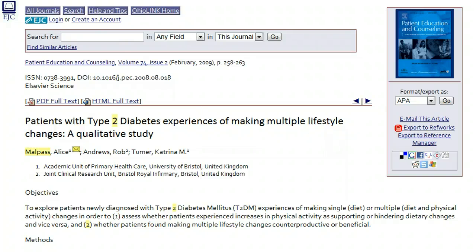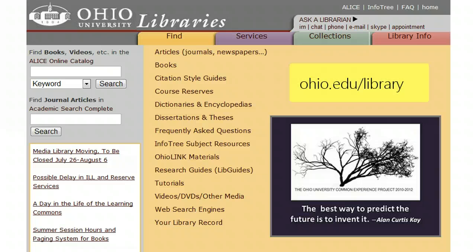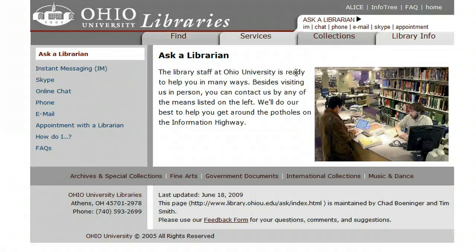If you have any questions, please remember that you can always return to the OU Libraries homepage and use the link to Ask a Librarian.